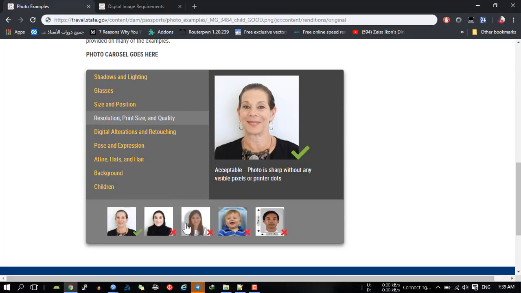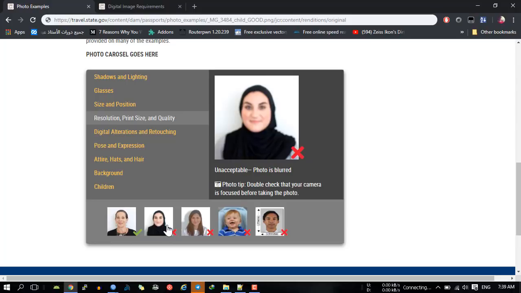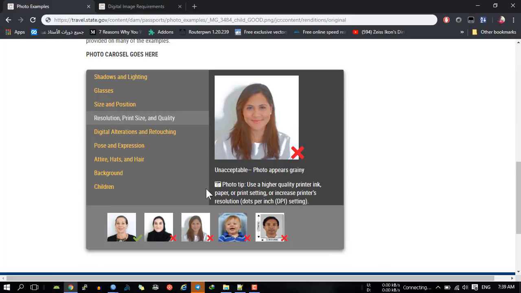Then you have resolution, print size, and quality. This is for old people, or I think nobody is scanning photos anymore. You just take the photo or go to the studio and take the digital photo, and just upload it. I mean, if you are going to scan the photo, you should follow the steps here. Double check that your camera is focused before taking the photo, and before you even scan it, you should have a very good resolution for the photo.